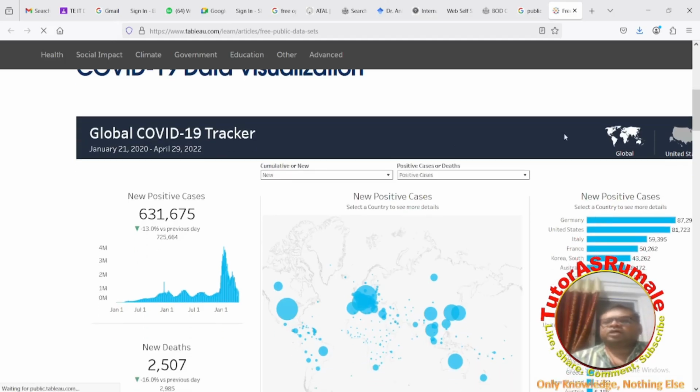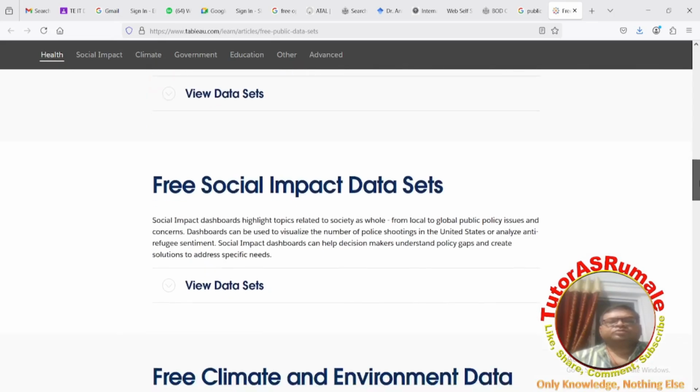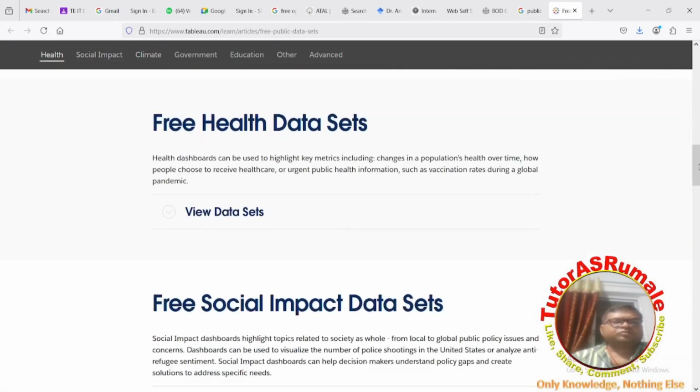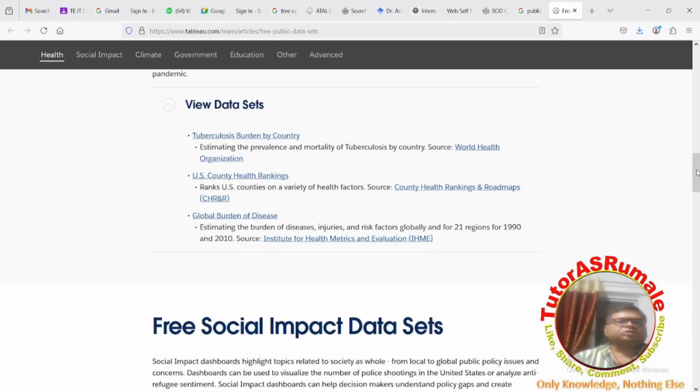So if you go to Kaggle, you can download all these things. Free health data sets are there, free social impact data sets are there, and all these things. Let's say if you want to have these data sets, you can go for this. For example, I just want to get the data set of tuberculosis burden by country.